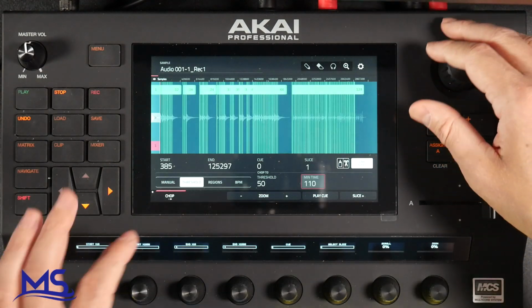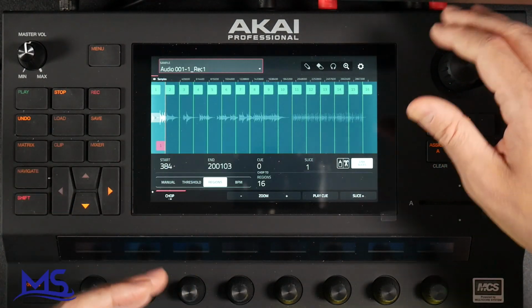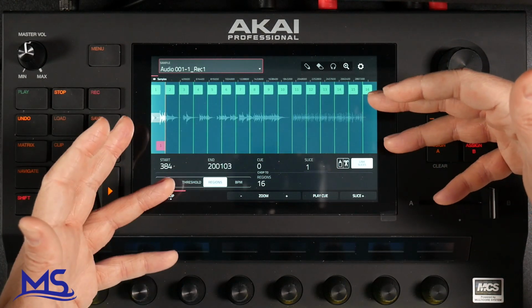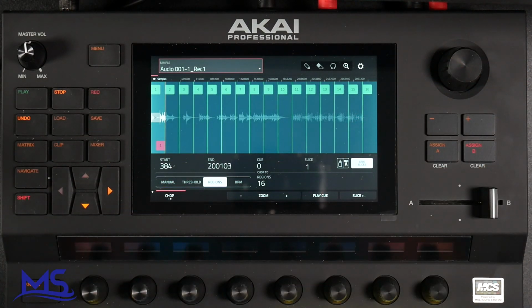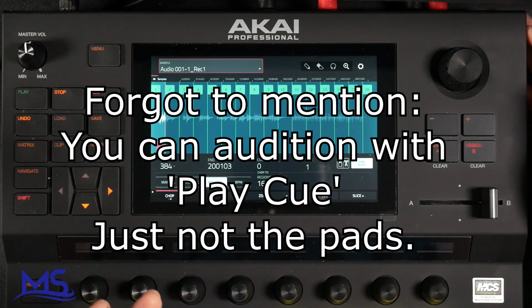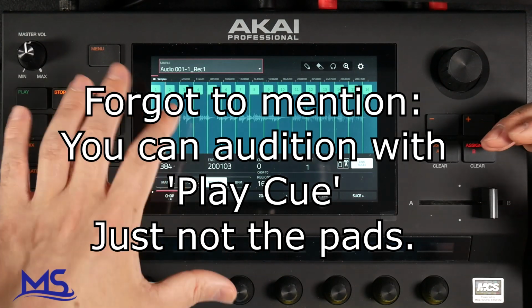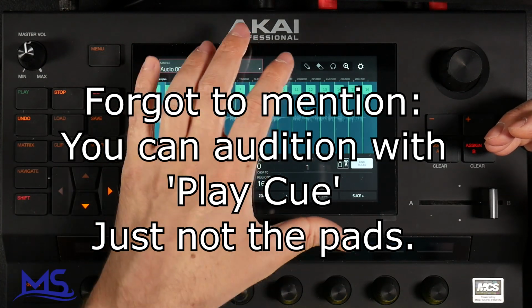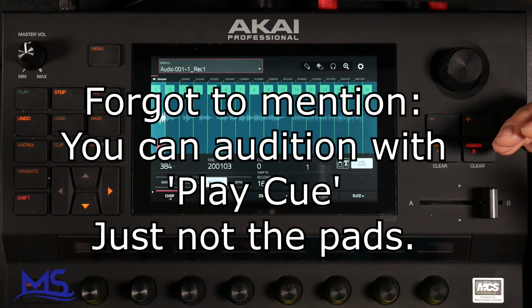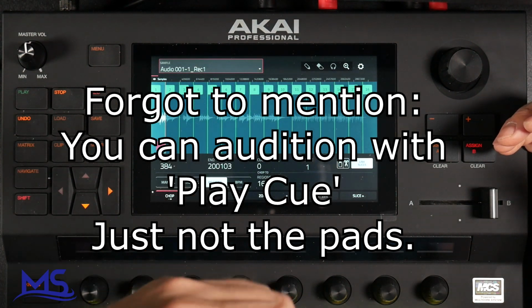or even better, I could use regions. So now you can see that there's 16 regions on here. If I wanted to audition these, I can't audition these with the pads, or at least there's no way I found that you can audition these. So this is one of the things where it's like, yes, you have MPC sample editing. This is the exact sample editor, okay? But you can't play them on the pads until you assign them to a program.